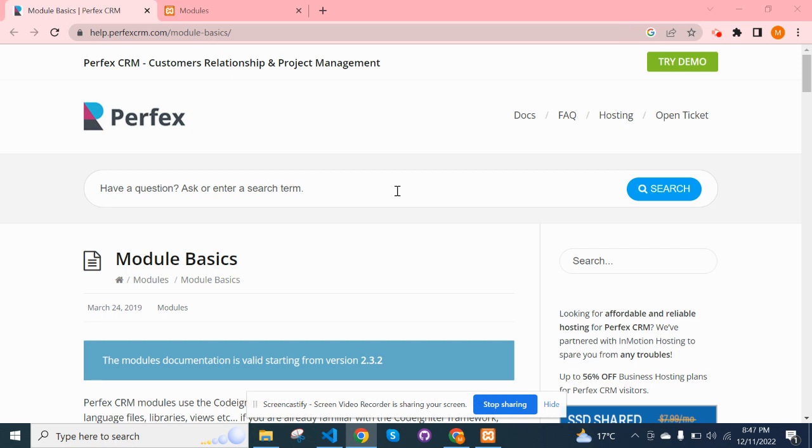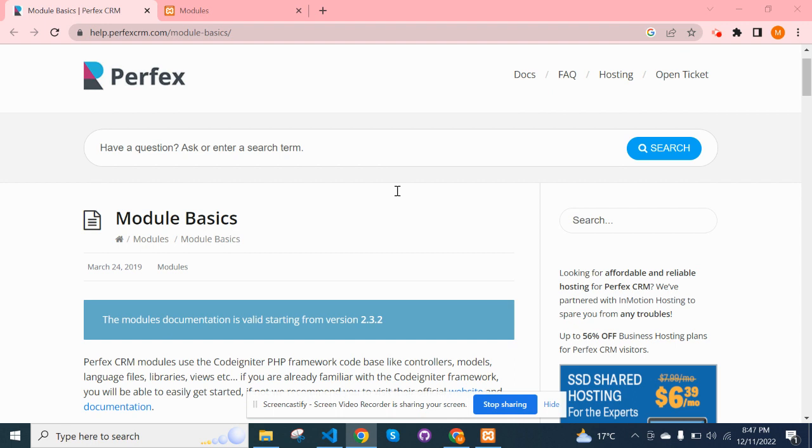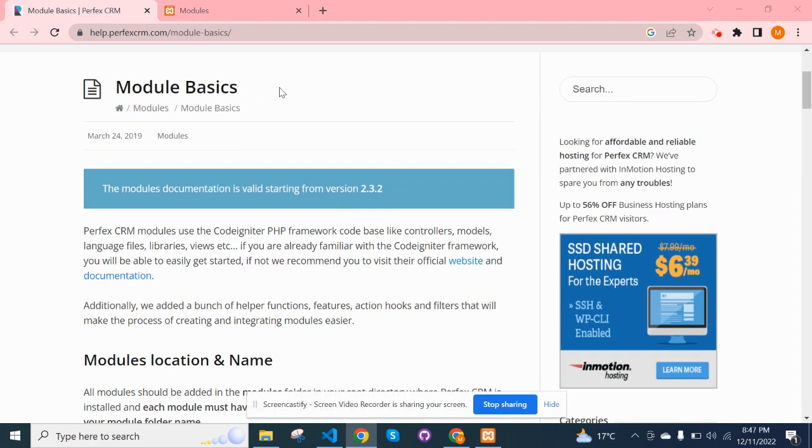Today we're going to learn about the development of modules inside Perfex CRM. This is the official documentation of Perfex CRM. Just in a minute, we will first go through the documentation. After that, we will create the module in a code editor. I will put the link of that documentation in the description as well if you want to follow along.